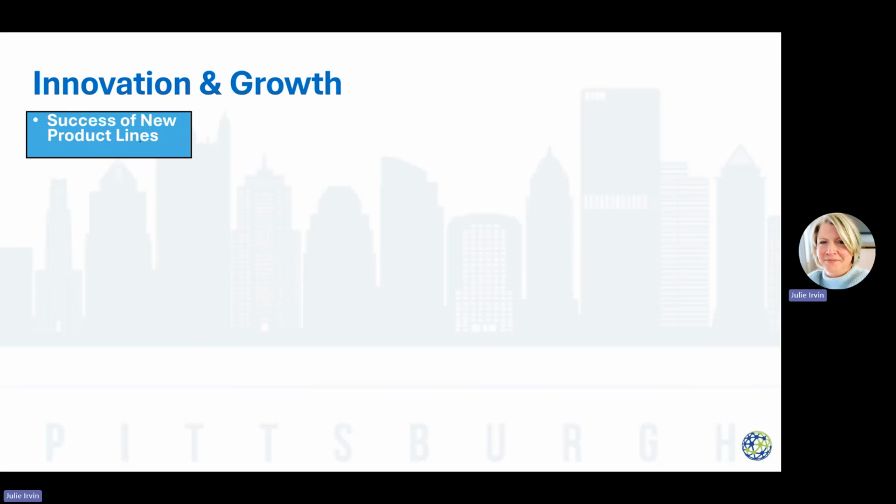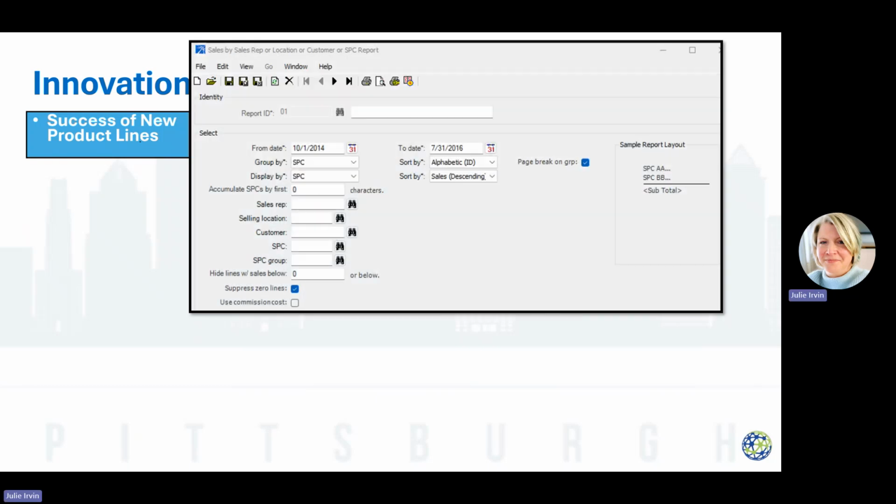How about tracking the success of new product lines? We have a couple of reports that you could use, but the one that would probably be most useful is called the sales by sales rep or location or customer or SPC report. This is referred to affectionately as the SR report. And you see that you've got a lot of criteria to enter and how you want to group the information on the report.